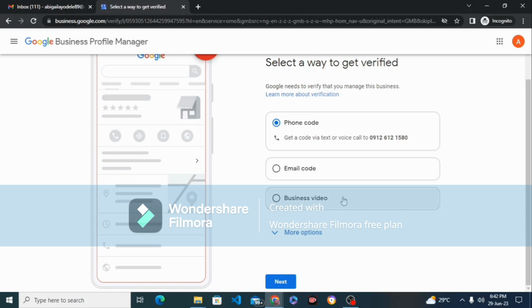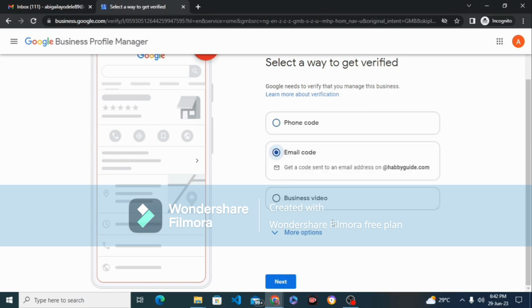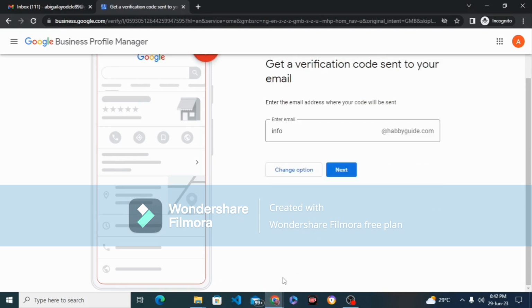I won't advise you to choose phone code, because I've done it before and I was not able to get the code, so I used email code. I've opened three business accounts, Google business profile, like three times, and I was able to get my code using email. Do you understand? So just use email to get your verification code.